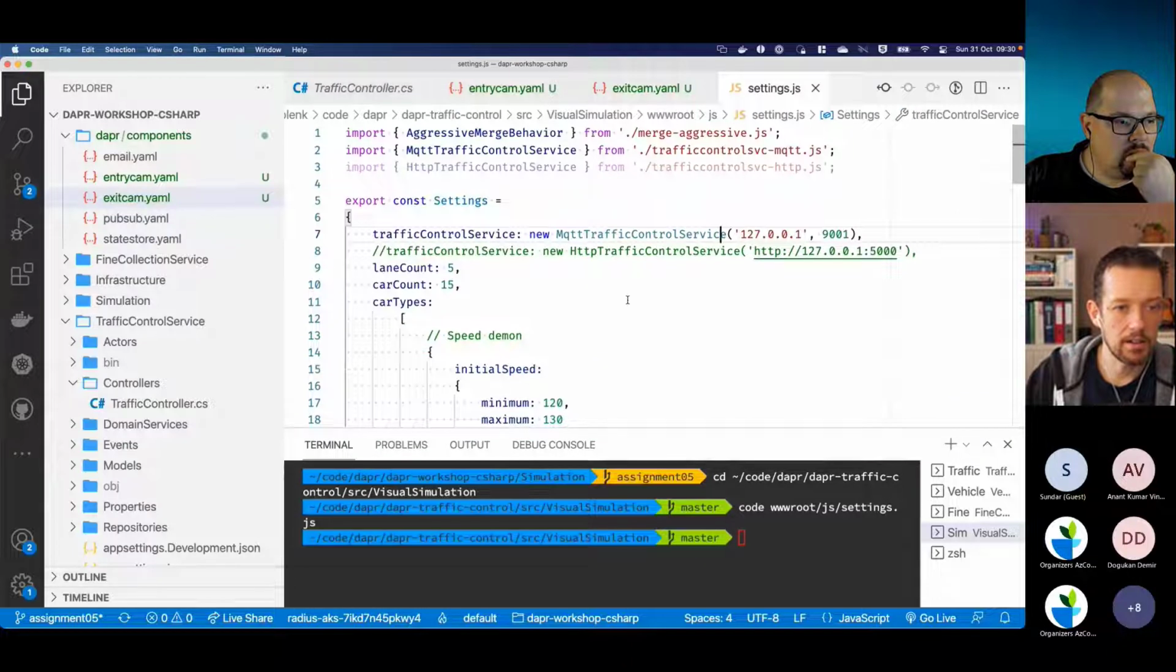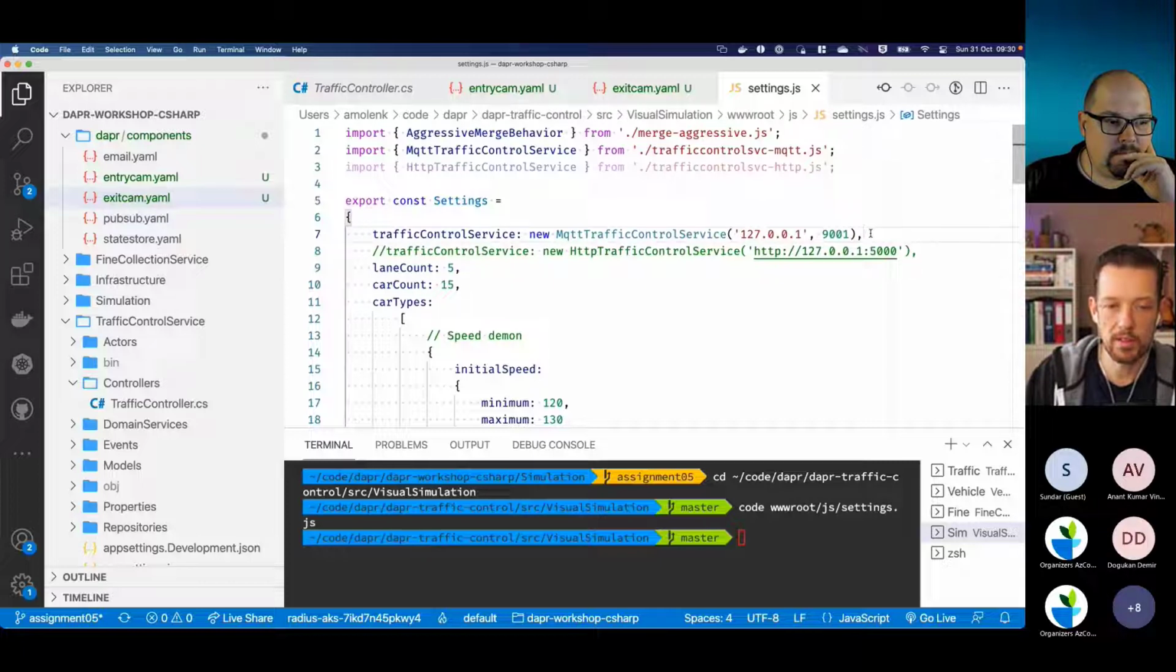Now let's look at the configuration file that I'm using for this simulation, which is my settings.json. As you can see here, this visual simulation supports both HTTP and MQTT, and right now it's configured to send events using MQTT. It will connect to my local Mosquitto broker over port 9001. It doesn't use the standard MQTT port 1883 because I'm running this from a JavaScript sandbox, and I cannot establish a direct MQTT connection. So instead, I need to use MQTT over WebSockets, which I can use from the JavaScript sandbox. For that, I need to go to port 9001, which is the WebSocket port on the Mosquitto broker.